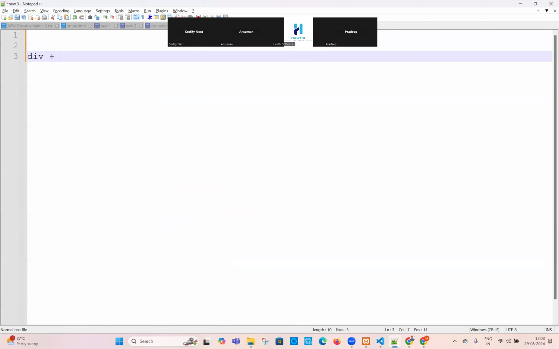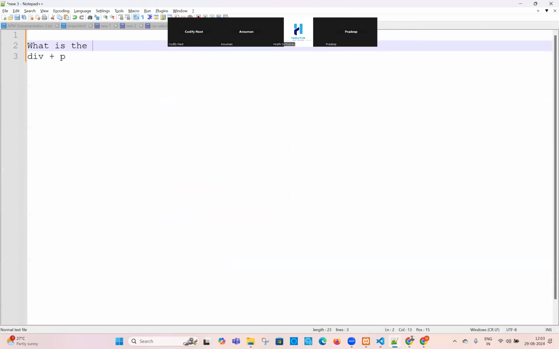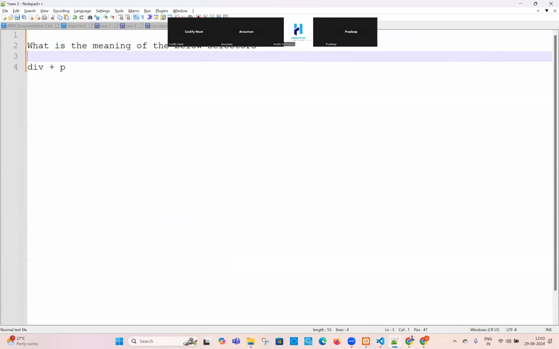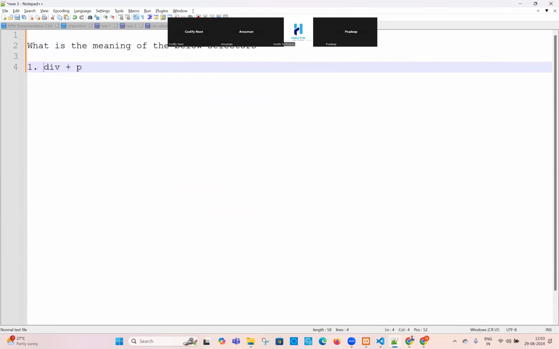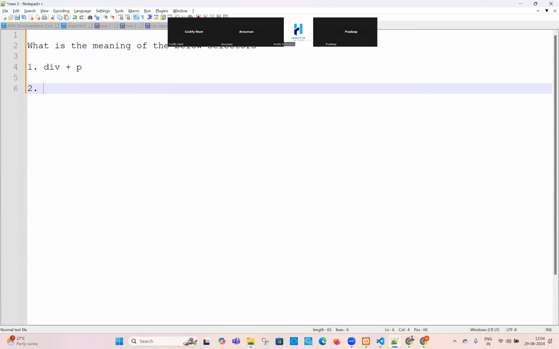What is the meaning of div plus p? Right, these selectors. You have to tell me the answer for it. What is the meaning of the below selectors? You have to tell me tomorrow. First one is div greater than p. What is the meaning of it? Then div plus p. What is the meaning of it? The second one, div, or anything, whatever it may be, div.